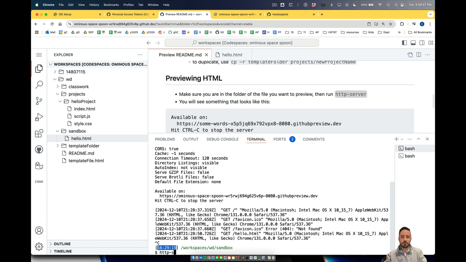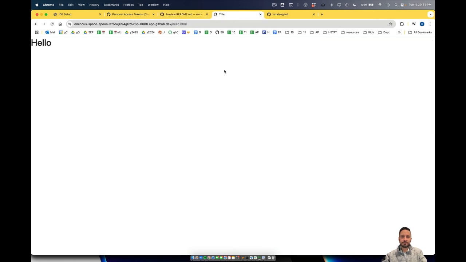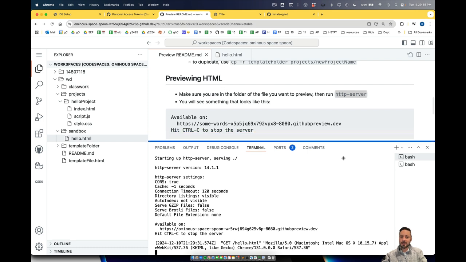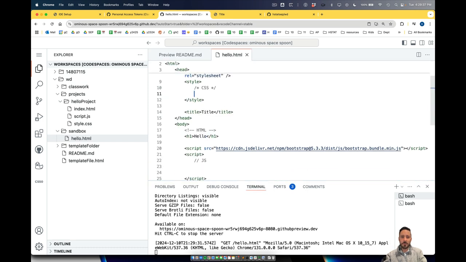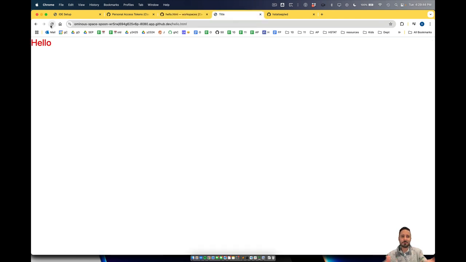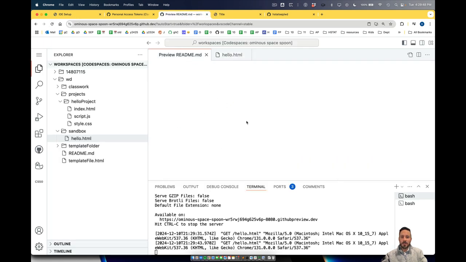If I spin my server back up, then I can reload this page. It should work. I might go to a port. And if I want to make a change, let's say that back in my code, I want to make my H1s red. I don't have to stop and restart my server. I would just go back over here and refresh and it's red. Okay. So that's how you preview your HTML.